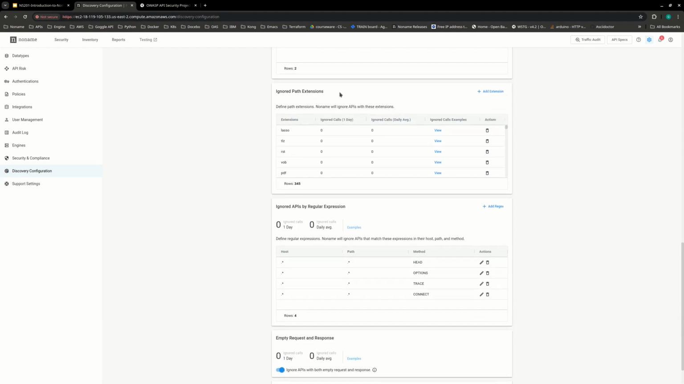The ignored path extensions, all of these are file extensions. So if we detect HTTP traffic that has the form path.pdf, we ignore that type of traffic because chances are it's not an API. It's actually a file access. And all of these are such extensions that can be ignored. You want to add more extensions, be my guest. You want to delete because it doesn't apply to you, go ahead and delete.